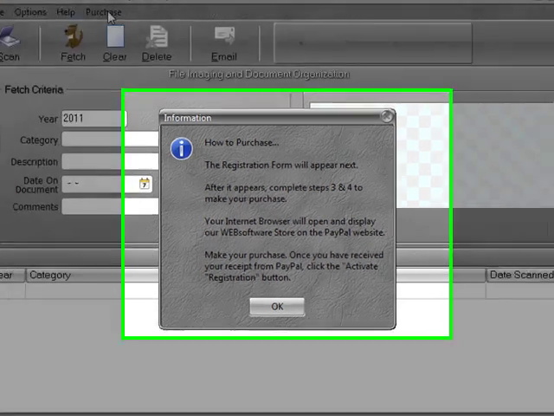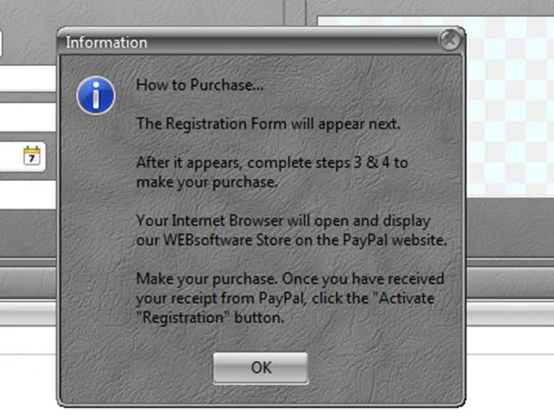Now a little dialog pops up that tells you how to purchase. This is just for some information to get you ready for the registration form that's going to come up next. And I'll read this to you. How to purchase. The registration form will appear next. After it appears, complete steps 3 and 4 to make your purchase. Your internet browser will open and display our web software store on the PayPal website. Make your purchase. Once you have received your receipt from PayPal, click the Activate Registration button.